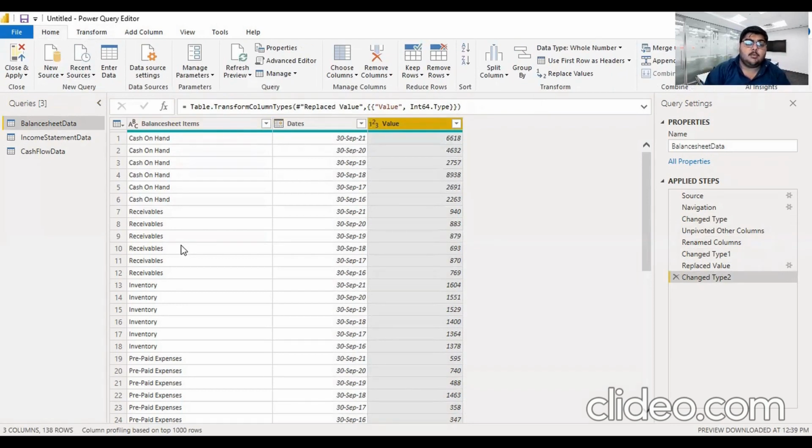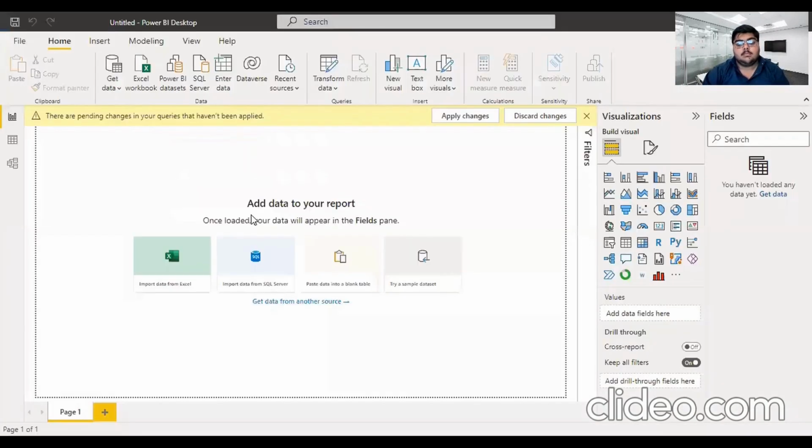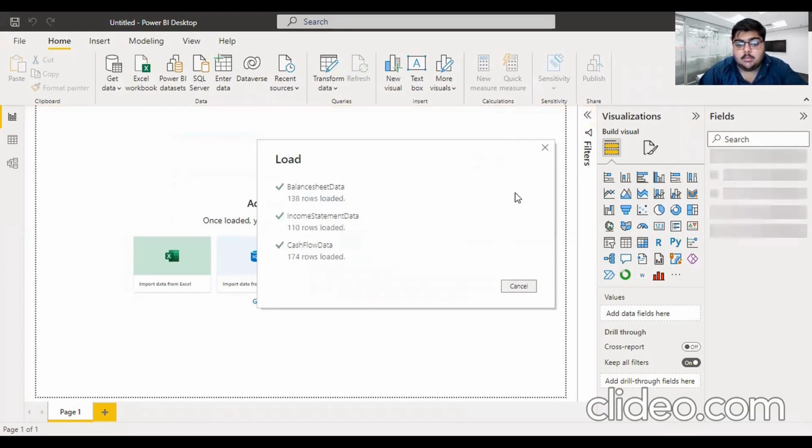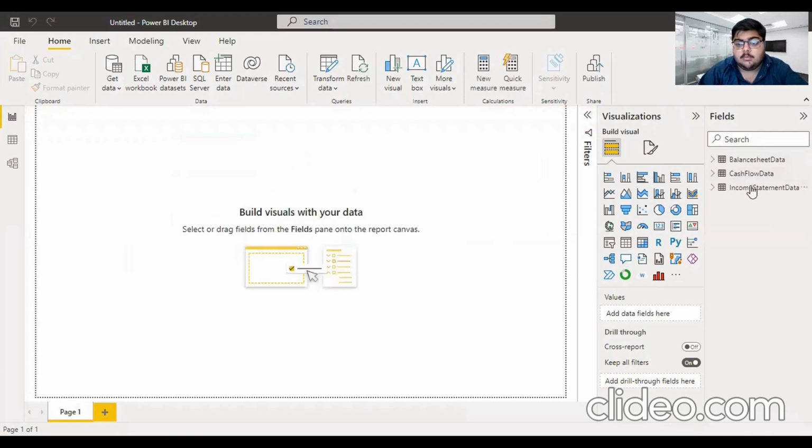Now let's move to our data modeling task. Close and apply. It is loading our data from the Power Query. The loaded data will appear in the Fields pane: balance sheet data, cash flow data, and the income statement data.